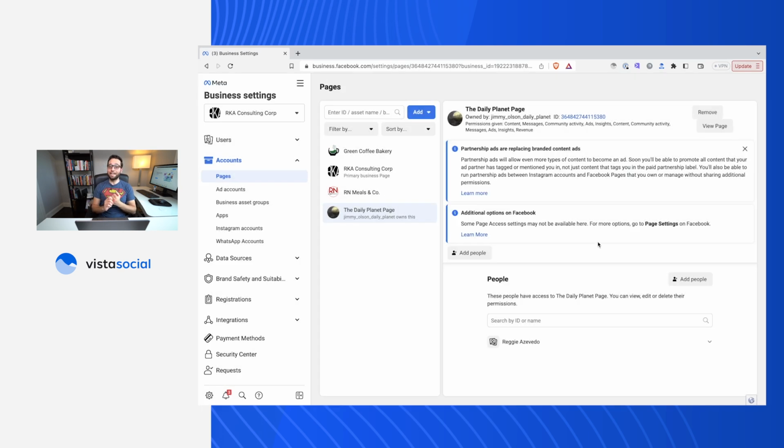Now, once the client has added you as a partner with full access and you've assigned a team member with full access to both the Facebook page and Instagram business profile, you'll now be able to start connecting this profile and this page to Vista Social.